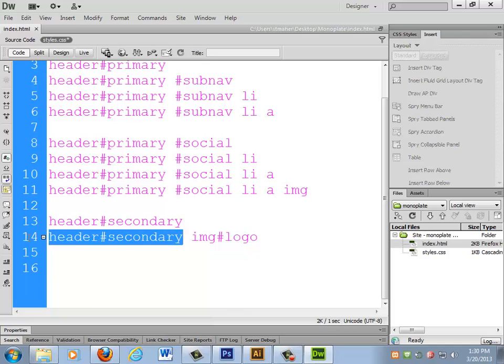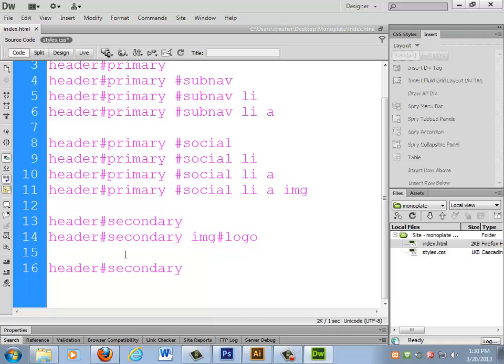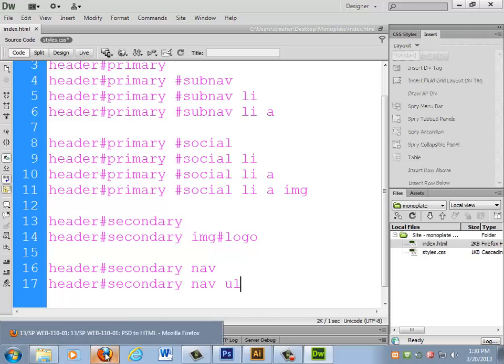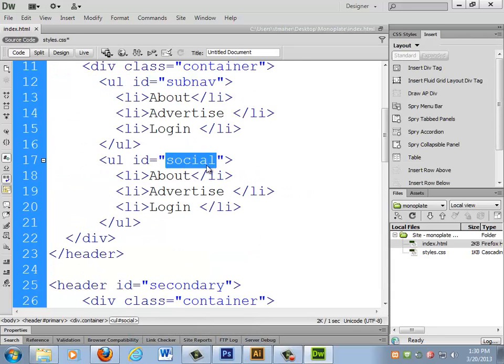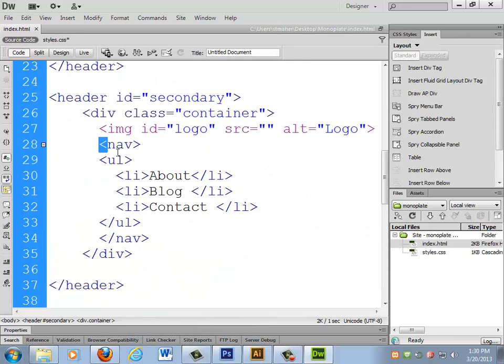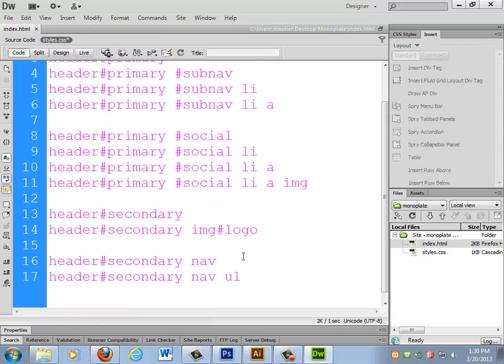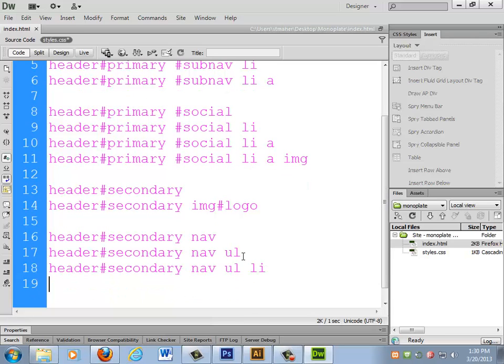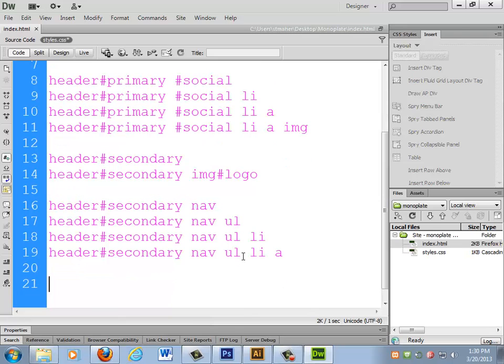Header secondary is also going to have nav, that's it. Nav had an unordered list inside of it in the source code. There's the nav. We didn't give it a name, so I'm just going to call it the unordered list, the list item, and then the A tags. Nav UL LI. Nav UL LI A. God, that's just for the two blocks at the header.